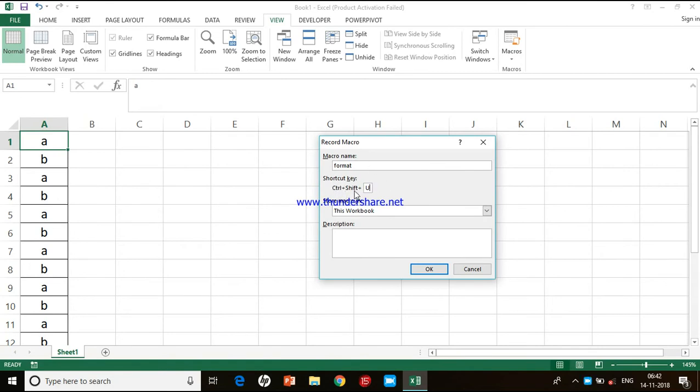So whenever I press Control Shift plus U, automatically that formatting option will be done. And the next one is store macro in this workbook. There are a couple of options over there: new workbook, this workbook, and personal macro workbook. If you want the macro to run only in this workbook, this is the one you should select. If you want macros to work in all your workbooks, you have to create this personal macro workbook, so that in your laptop or in your desktop, whenever you open Excel, that shortcut will work.